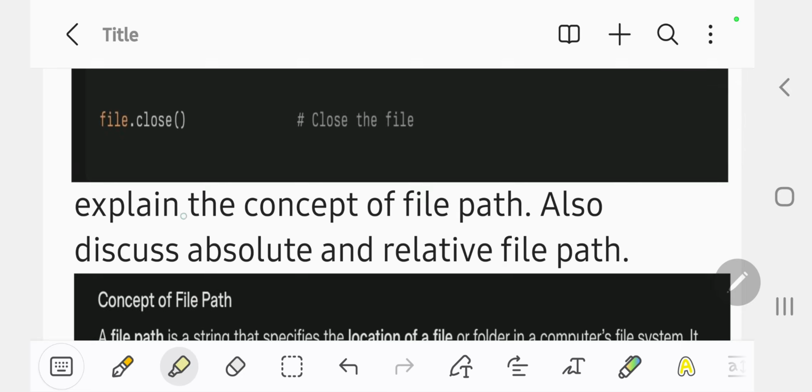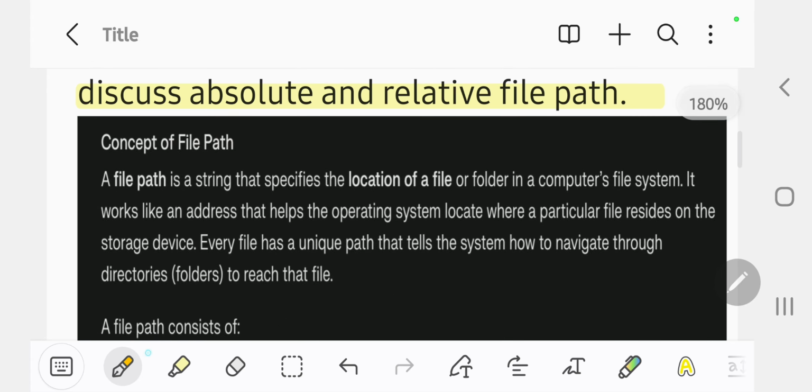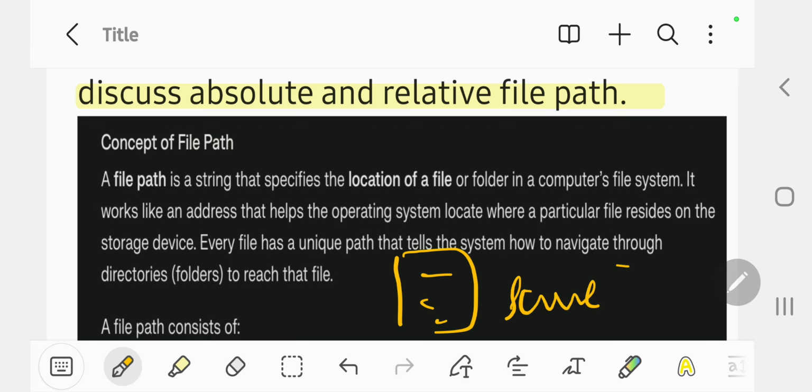So our next question is, explain the concept of file path and also discuss absolute and relative path. See, file path is simple. Like now you create something in the file and you save it, right? So once you save it, it will go and sit in some place, right? So that path itself is file path. Okay, so I'll just read it for you.